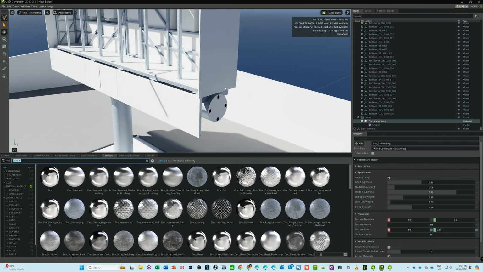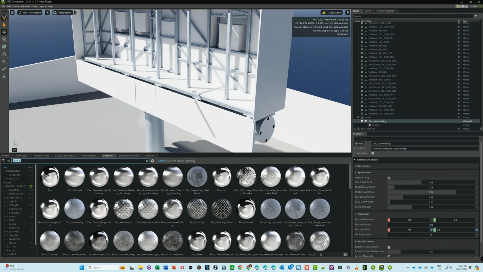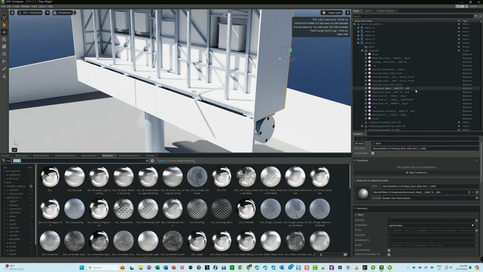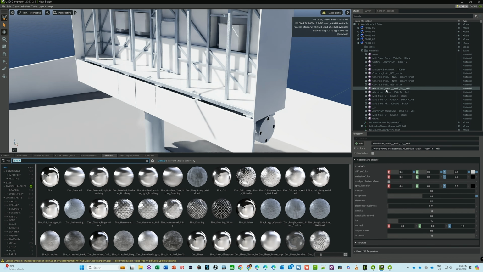So let's try some other objects here. Let's change, say, this object here, which is a mesh. This is an aluminium mesh 6060 T4. So let's come up to our materials, mesh T4.